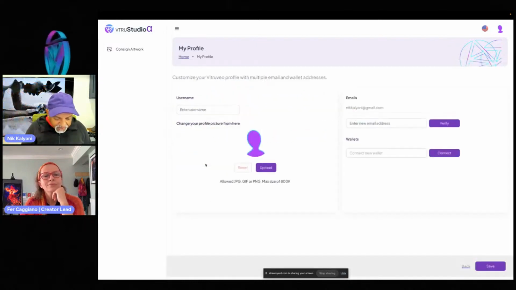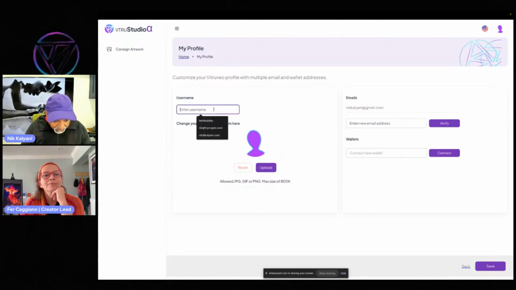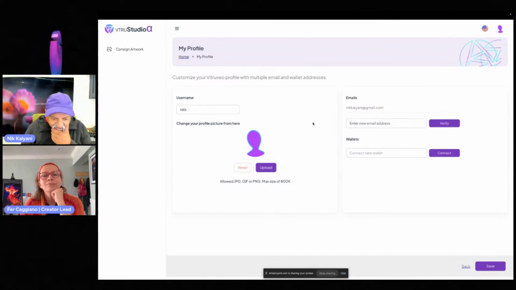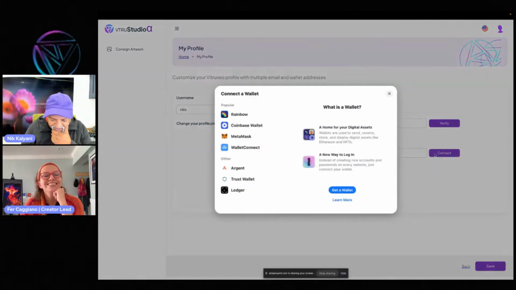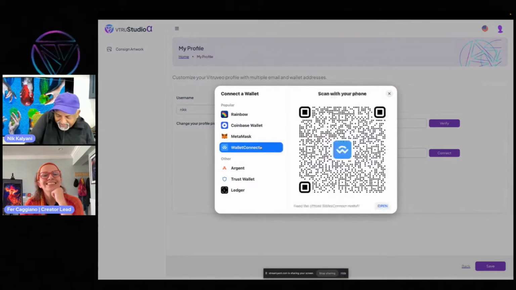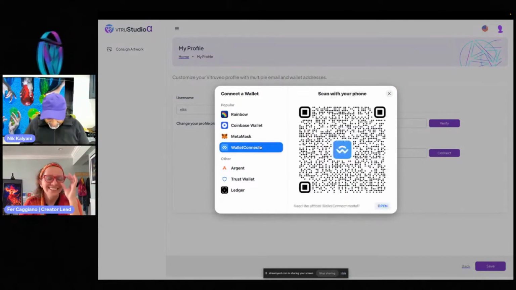All right, let me go create my profile here. I'll just say Nick K. And you know what? I just realized I don't have MetaMask installed on this browser here, so I might not be able to finish my demo. Give me a second here. Oh, you know what I can do? I can do Wallet Connect. Yes, I will do it with my mobile. So give me a second.